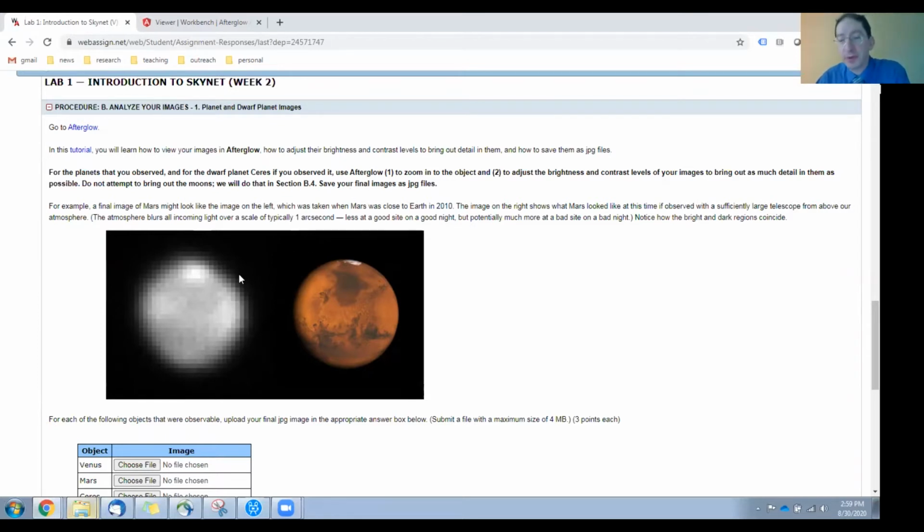Now here's an example, just to set your expectations. This is a picture of Mars that I took when Mars was pretty close to Earth, about as close as it can get. And this is what Mars really looked like at that time. You have to remember, you're observing with a small telescope from the surface of the Earth through Earth's atmosphere and then all the way through space to Mars. And so this is the kind of image you can expect given those circumstances.